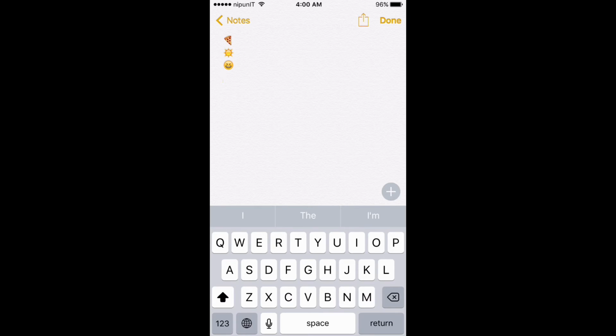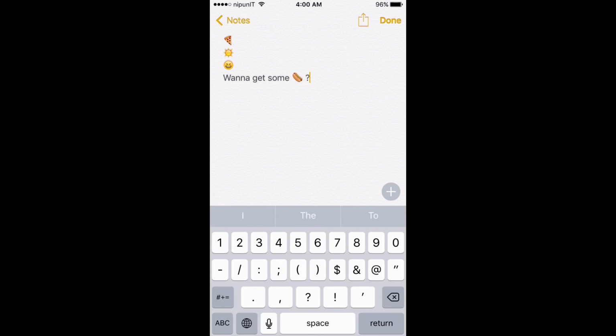Let's say you're texting a friend, wanna get some food, there you get a couple pop-ups from the tweak. Type in maybe a hot dog, and there you go, guys.